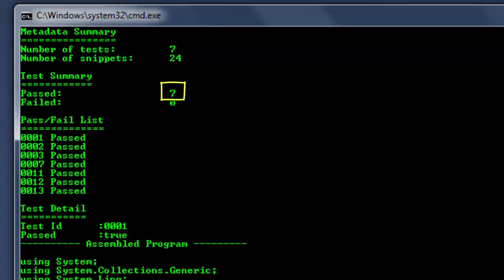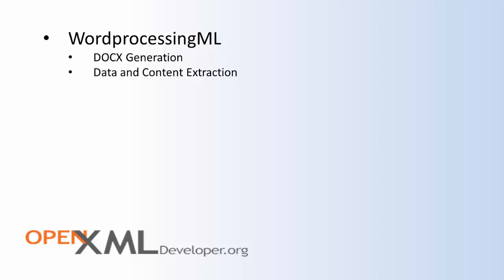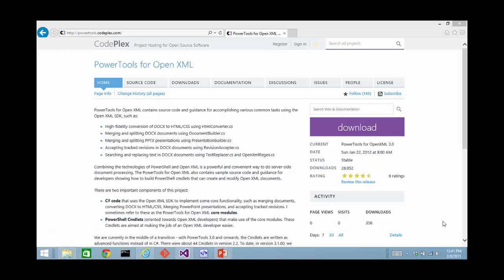The third common scenario around WordprocessingML is that of document transformation. As part of Power Tools for Open XML, I've written a class, HTML Converter, which performs a pretty high fidelity conversion of WordprocessingML to HTML that is formatted with CSS.